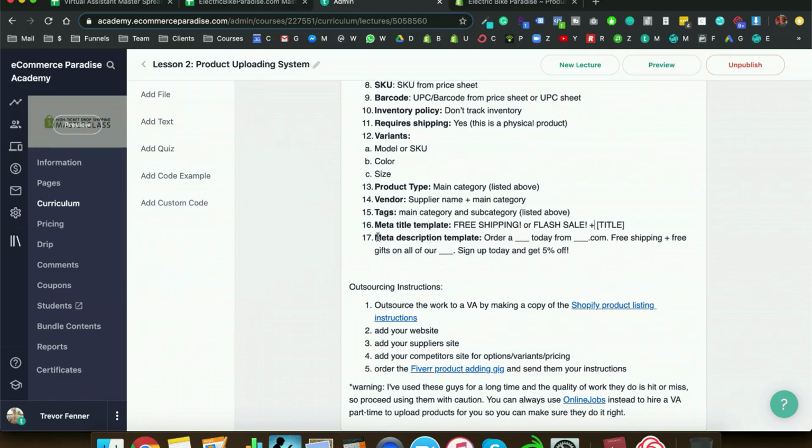Okay, and then the meta description template is really easy. You can automatically, or basically manually, put this into each one. Order a blank today from blank.com. So this is the category, your domain, free shipping, free gifts on all our categories, that would be the plural form of it. Sign up today and get 5% off, okay?